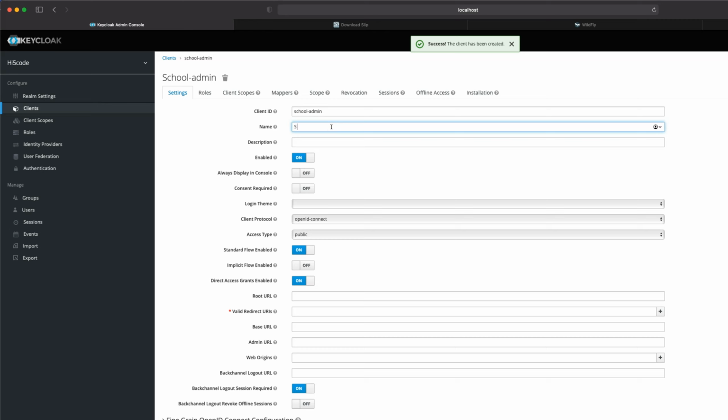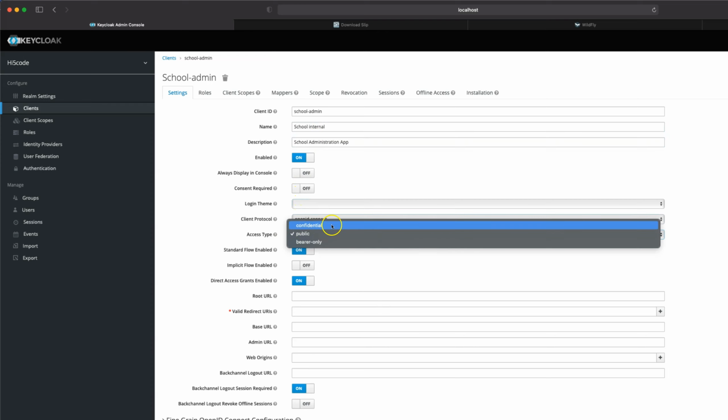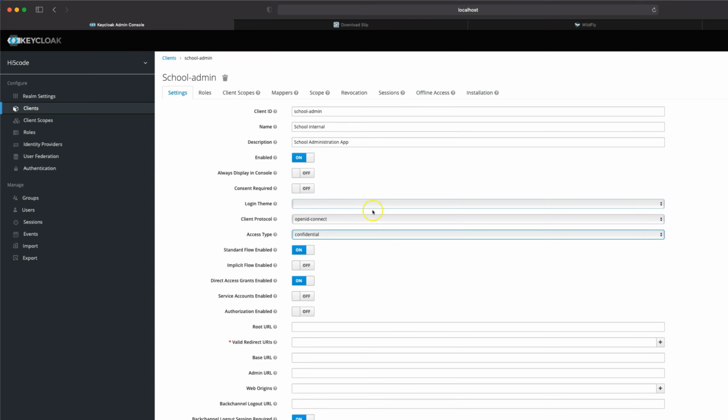I'll give it a name, so I'll say internal. Description, it is school administration app, and access type I will give it confidential, so we will have the client credential or the secret for this client. So valid redirect URL, once again I will leave it as a star. Web origins also as a star, and all the other URLs, once we have the application, we will fill out these left out fields.